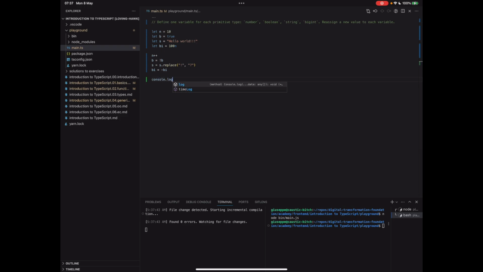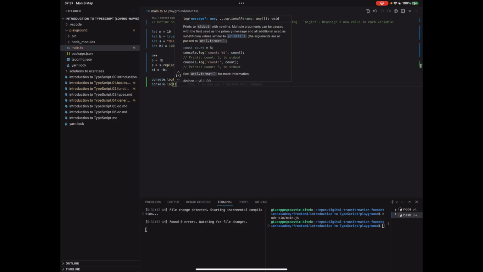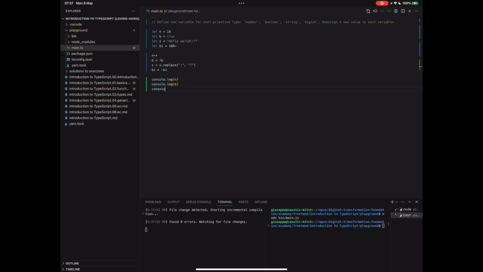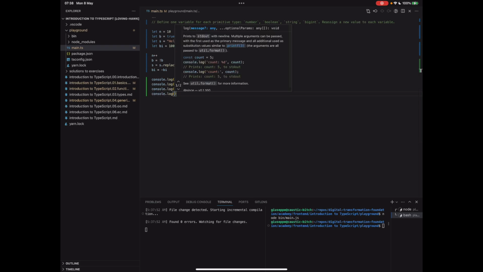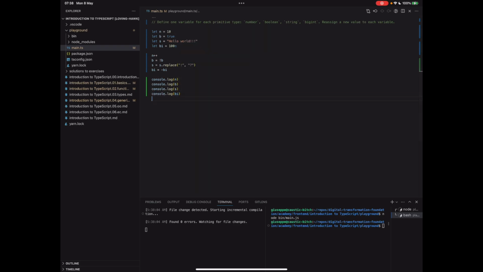Let's print these variables so that we can see what their final value becomes. We print n, we print b, we print s, and finally we print bi in order to make sure that we have seen the assignment take place. So we expect 11, false, hello world followed by 3 question marks, and minus 100. We get 11, false, hello world with just 1 question mark and minus 100.